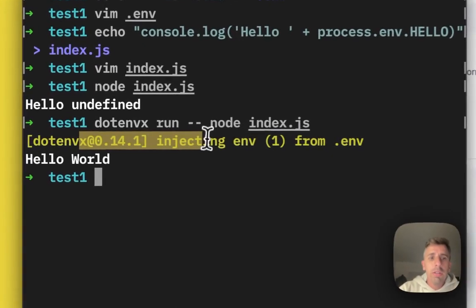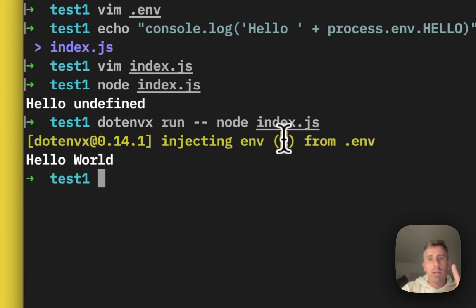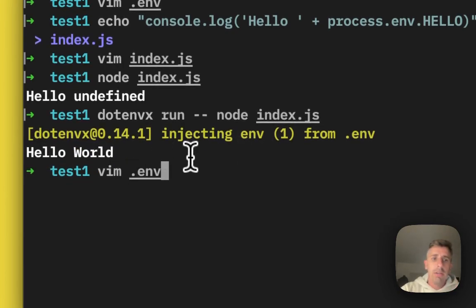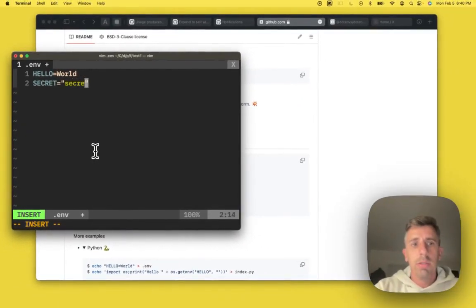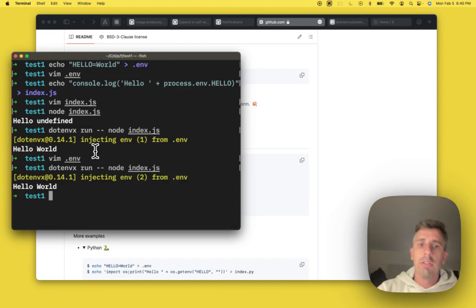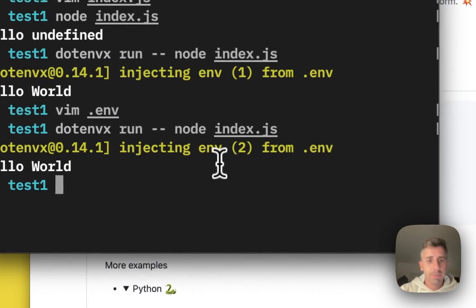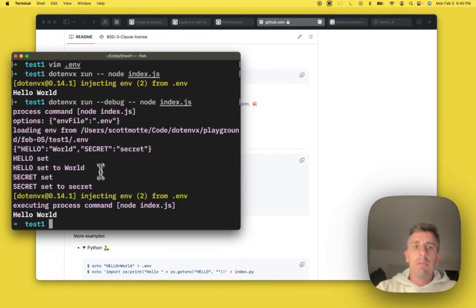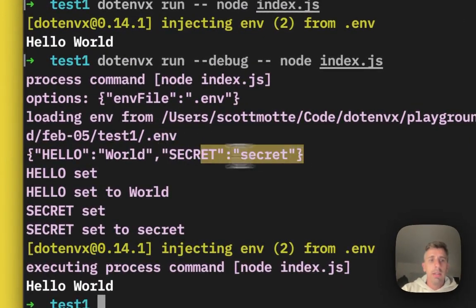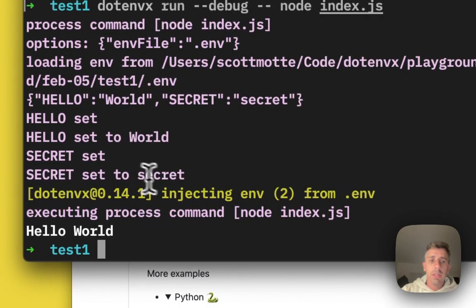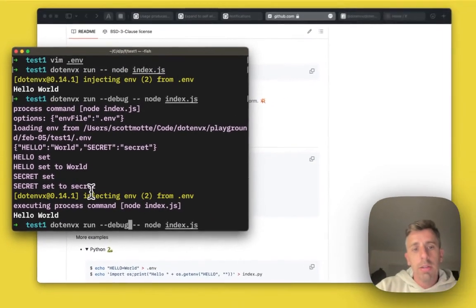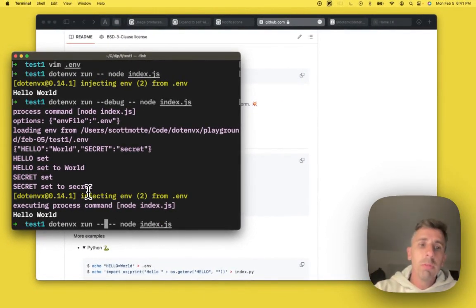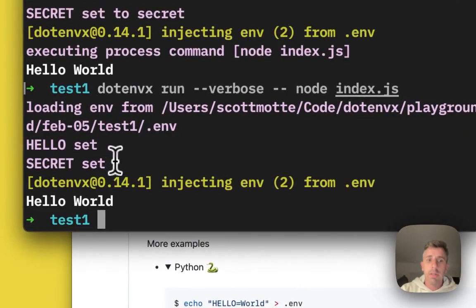We'll do this, node index.js. And we get this little notice, injecting env (1), because we only had one in there, and we get hello world, right? We can add a new one, so SECRET, some secret, and that one should say now it's injected two, right? Because we injected secret there. And we can do more than that. We can add debug as a flag and get all kinds of information: here's where the file's located, here is what it got parsed to. HELLO was set, it was set to world. SECRET was set. You can change that debug to not be so much information, like showing the secrets. So we could just do verbose and we can see HELLO got set, SECRET got set.